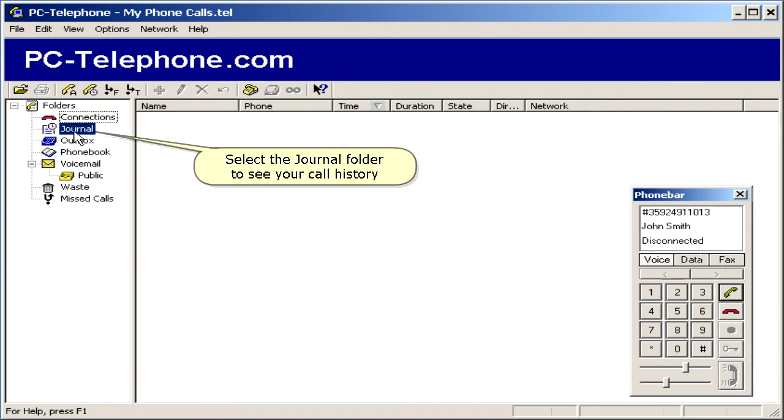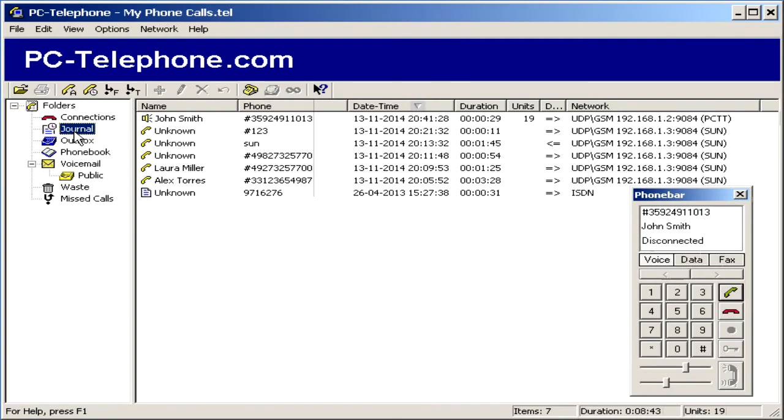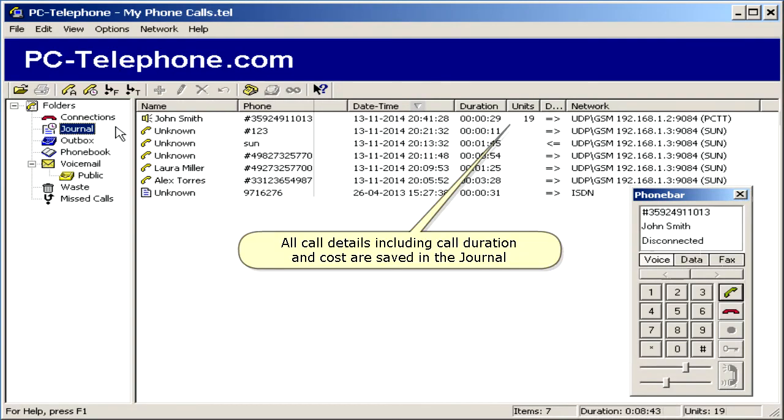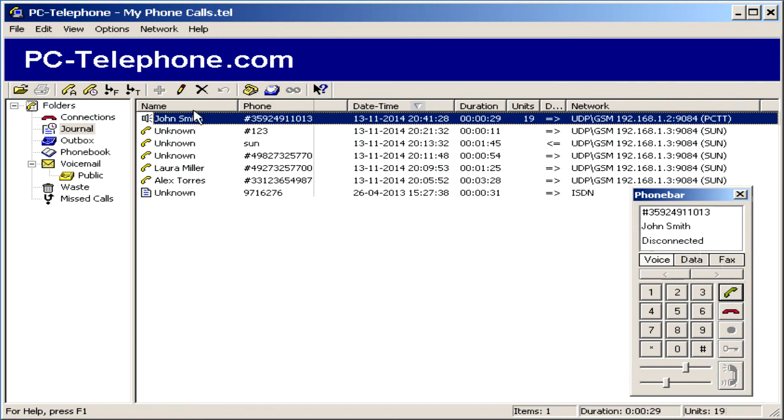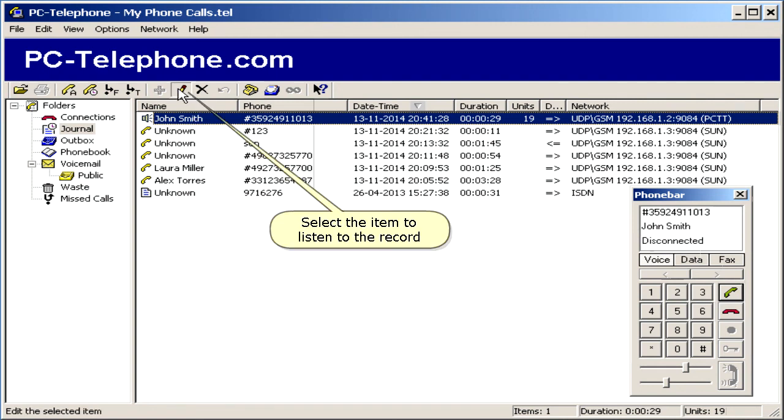Select the journal folder to see your call history. All call details, including call duration and cost, are saved in the journal. Select the item to listen to the record.